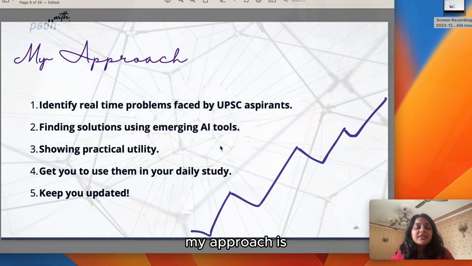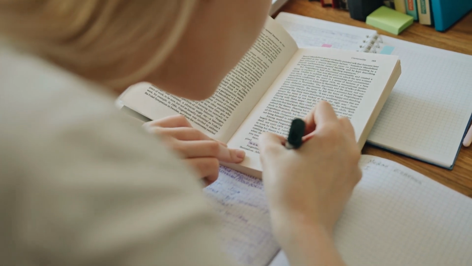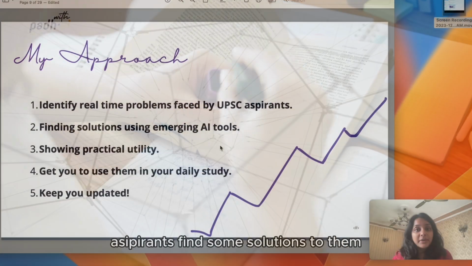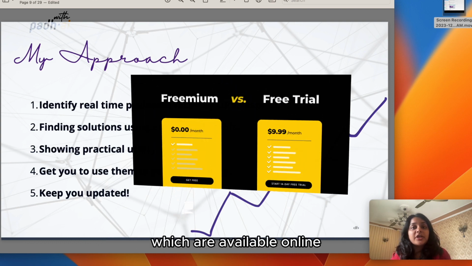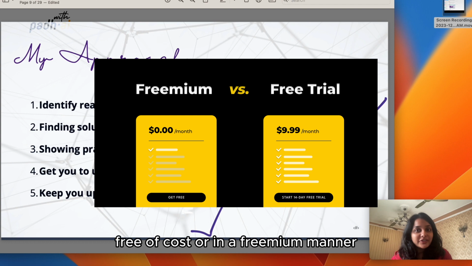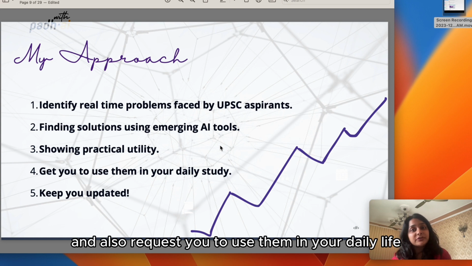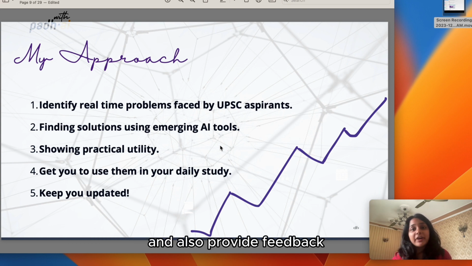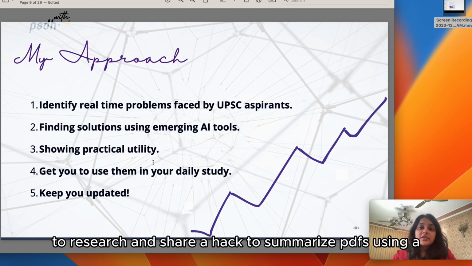My approach is to identify real life problems faced by UPSC aspirants, find some solutions to them using artificial intelligence emerging tools which are available online free of cost or in a freemium manner. I will show you practical utility of these tools and also request you to use them in your daily life and also provide feedback.